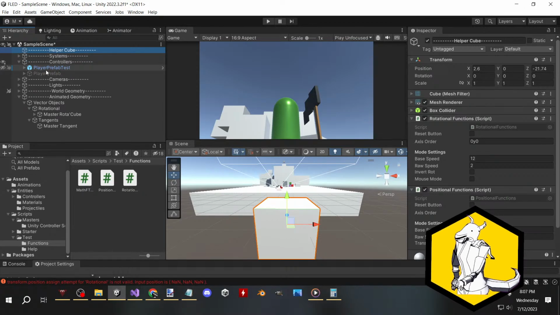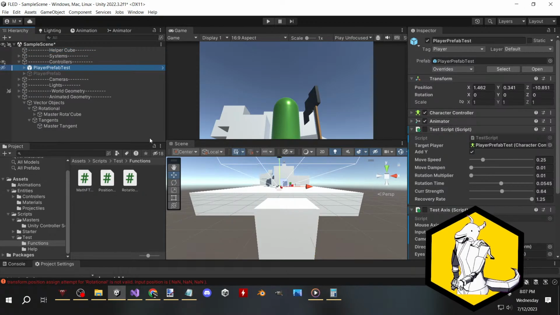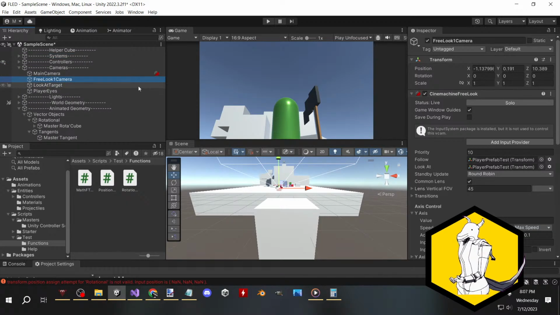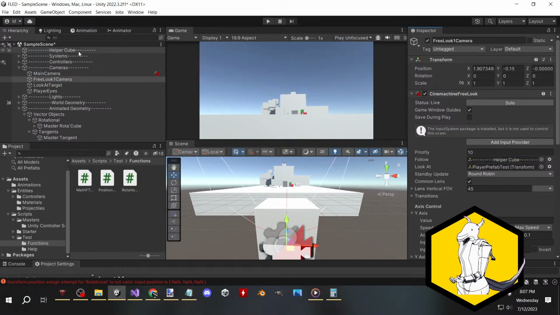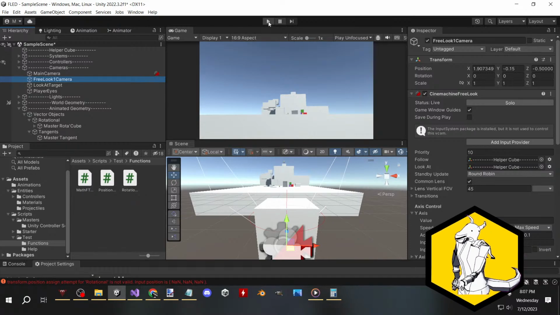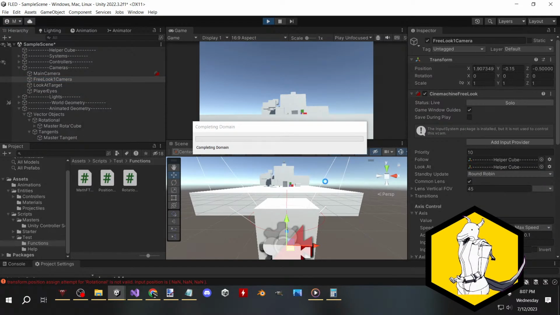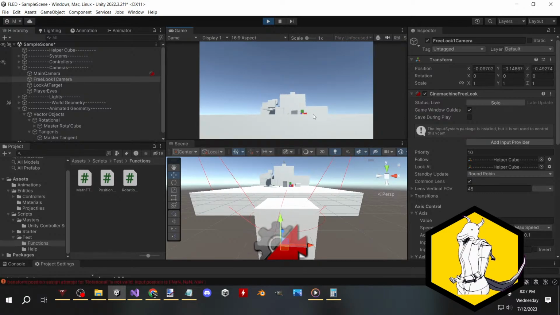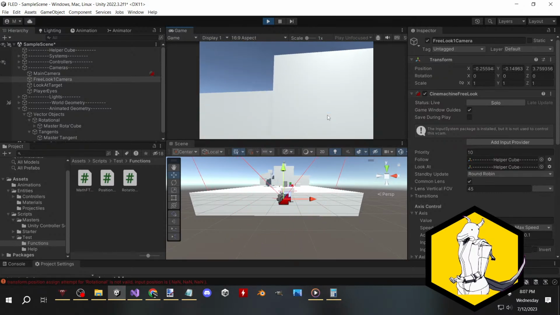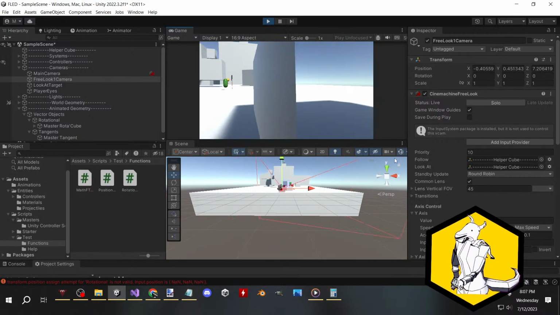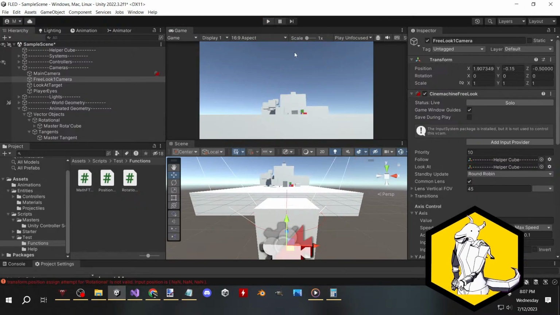For shits and giggles, I'm going to have the camera target the test cube just for fun. See what that looks like. Oh god, it's terrible. What is it looking at? It's not looking at the helper cube? It's looking at something. Oh, the override. I know what it's doing.